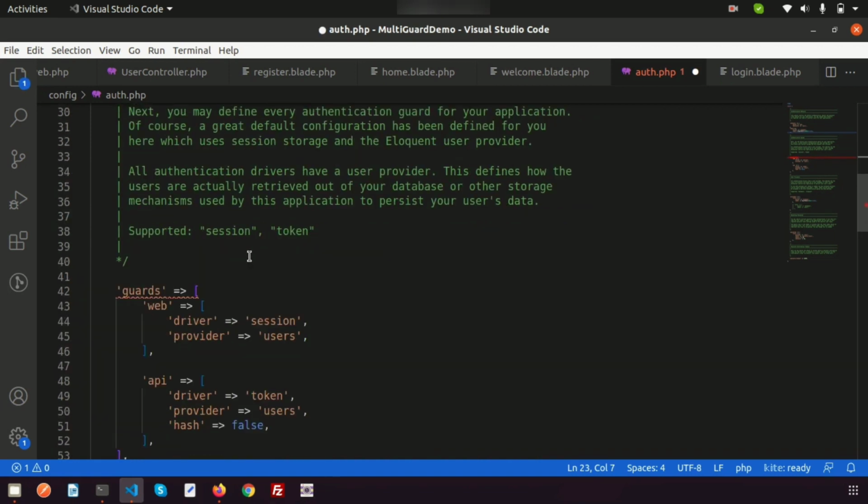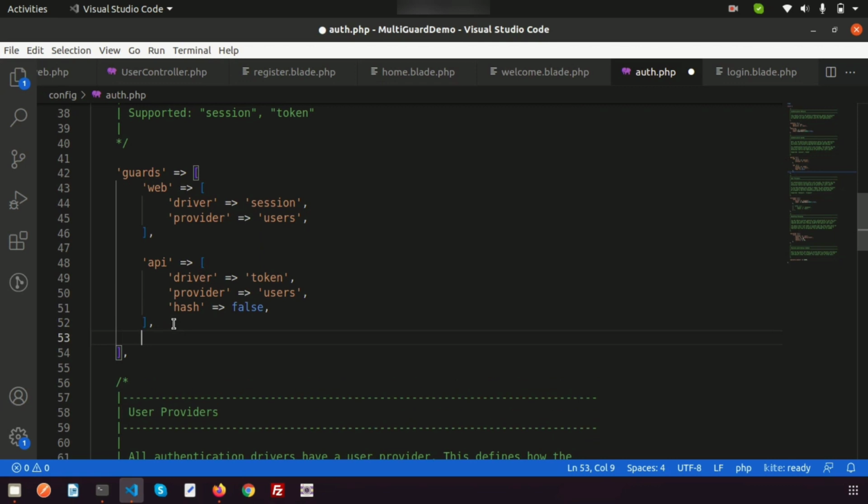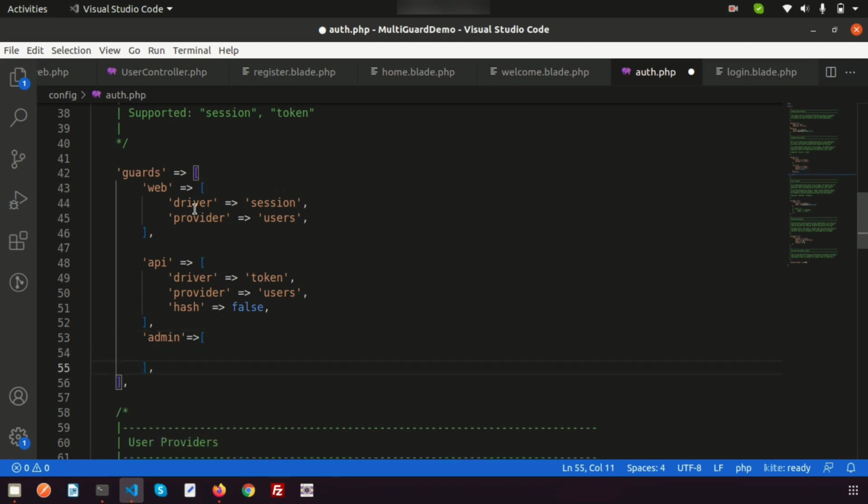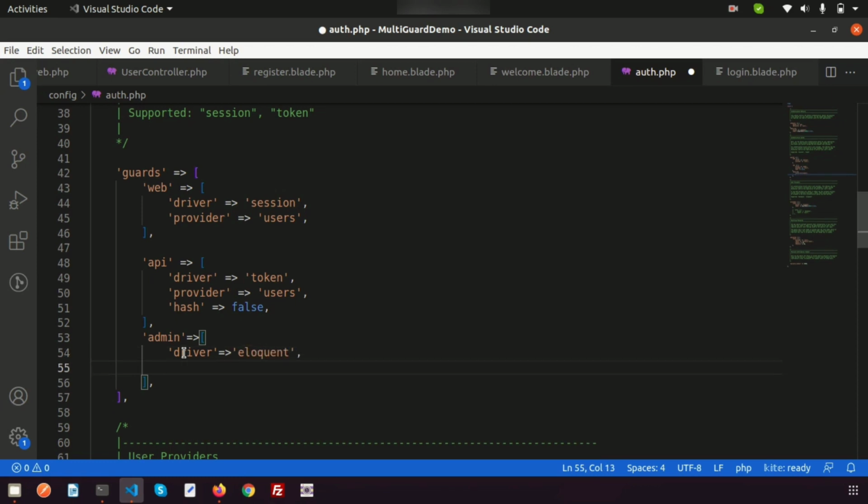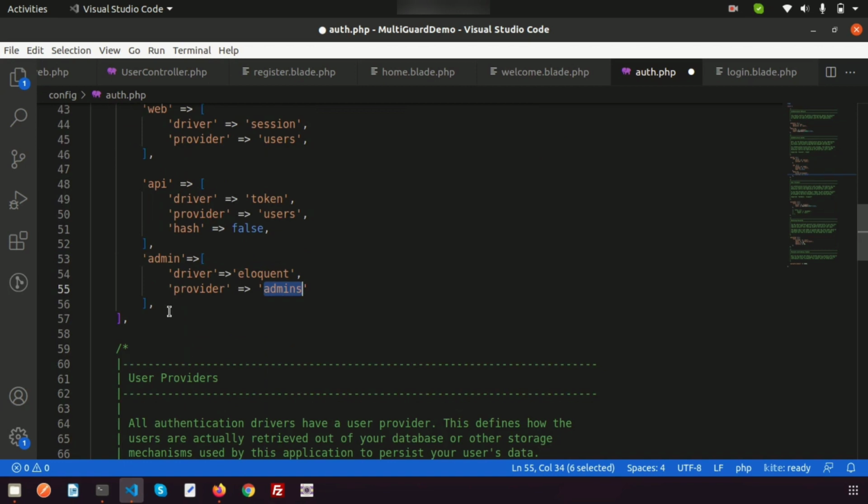Now we have to create the guards. Here, simply create a new guard. Suppose my guard name is admin, and let's configure it first. Inside the guards we have a web guard, an API guard, and now the new guard is admin. Inside admin we will use a driver. Basically my driver will be the same, eloquent, and my provider name will be admins. I am creating a different name here: it is not admin, it is admins, right? So the guard section is defined.